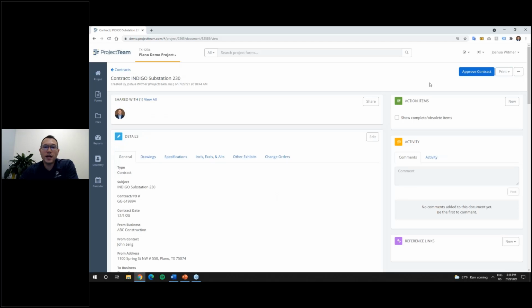At some point, I might say, this contract, everything is good. It's gone through its approval process, and I eventually want to approve the contract. This is just going to lock down certain fields of the contract so that I can no longer edit the information, or nobody can edit the information. And really the point here is any further changes that need to happen to the contract really should be happening through a change order.